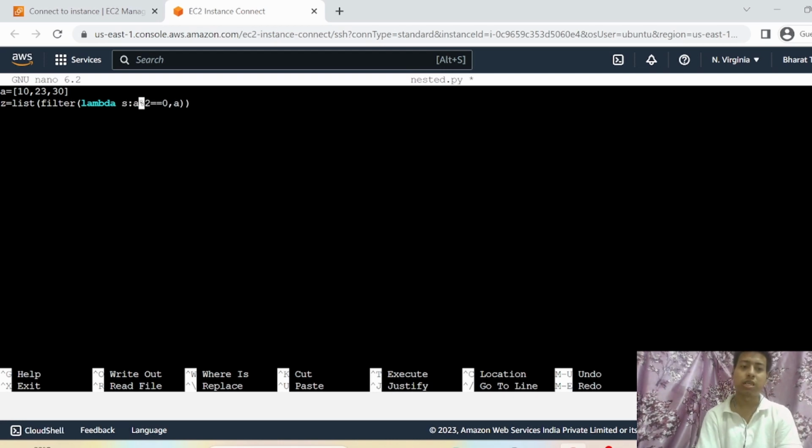It is accepting an argument, and it is then dividing this argument by 2, and it is saying whether the remainder is 0 or not. If it is 0, then it will be printed here. If it is not, then it will not be printed.